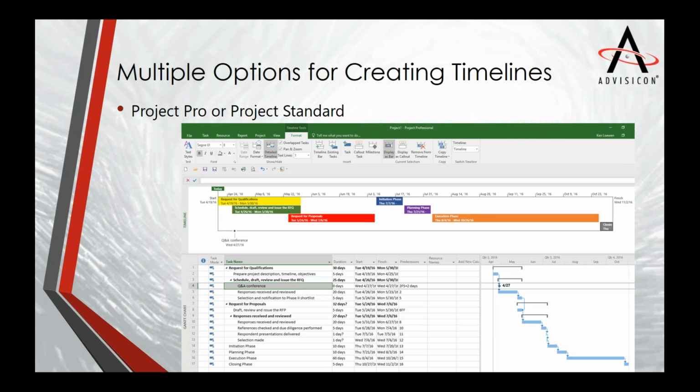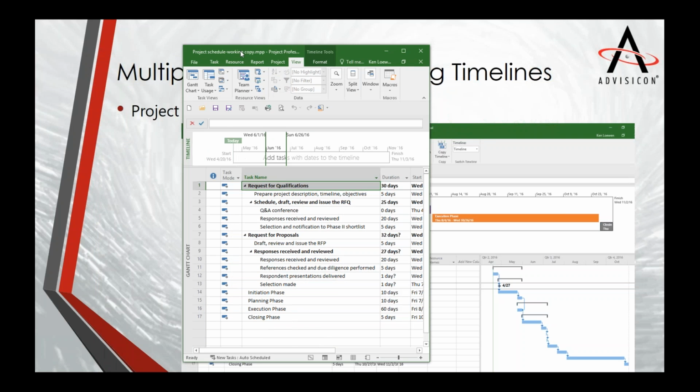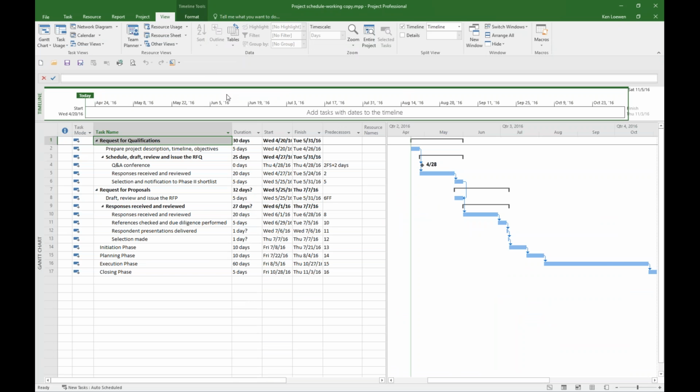So we spend a lot of time teaching people how to become more effective and efficient in Project Pro, and certainly there are a lot better capabilities in Project Pro. You saw a quick example of the timeline in there. And this is Project Pro 2013. The latest version 2016 is out, and if you're in Office 365, you've probably moved on up to Office 2016.